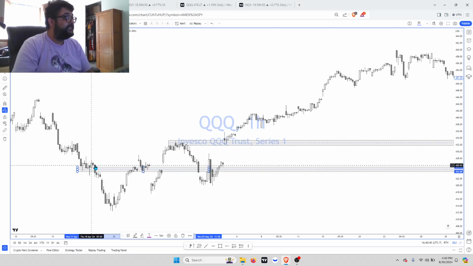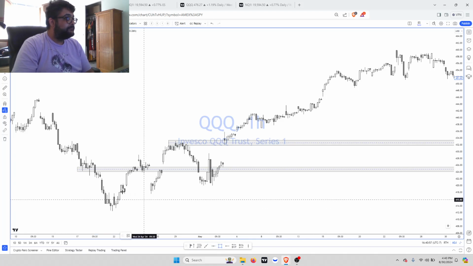So see these big candles coming out of it. Big candles going out of it. So that's the main thing I'm looking for. And we can go even further right here. You see this morning star and then a big candle came out of it.